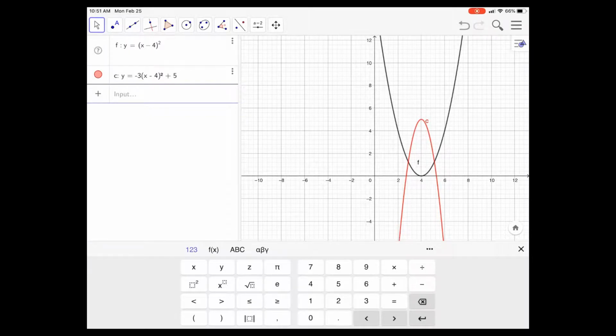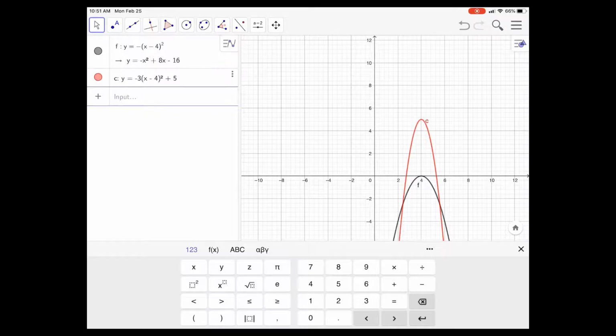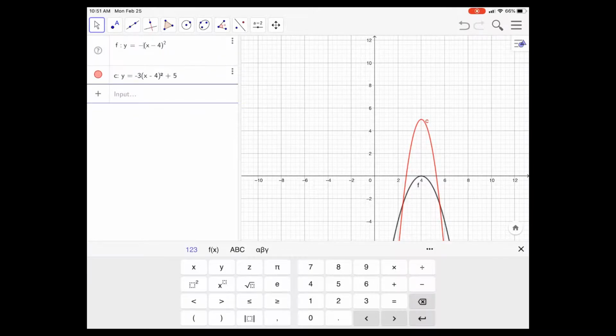Now we're going to reflect the graph by throwing that negative sign out front. So now for every x value we put in, since we're squaring that x value, every y value will be negative. So the graph is now increasing downward, and it is now facing the same direction as our monster function.